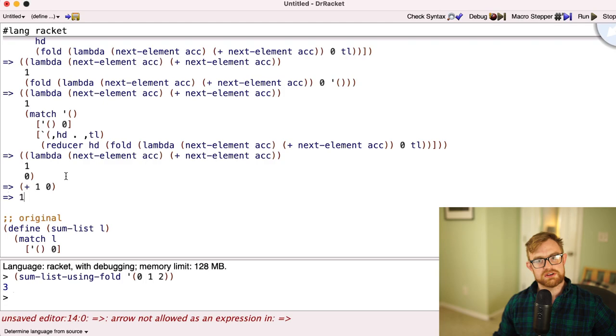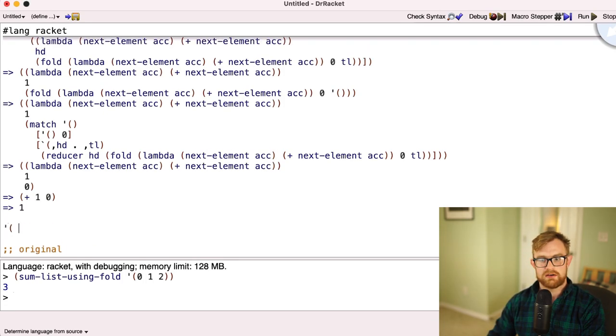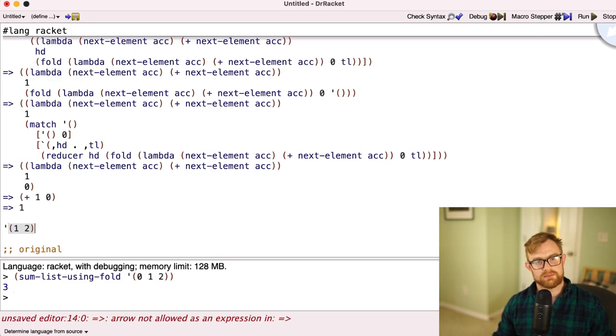All right, so I encourage you to do that for a little bit longer list now, too. I encourage you to see what it would do for 1, 2, let's say. One more step, and just see how it works. And maybe also try that out with the next function we're about to code up.